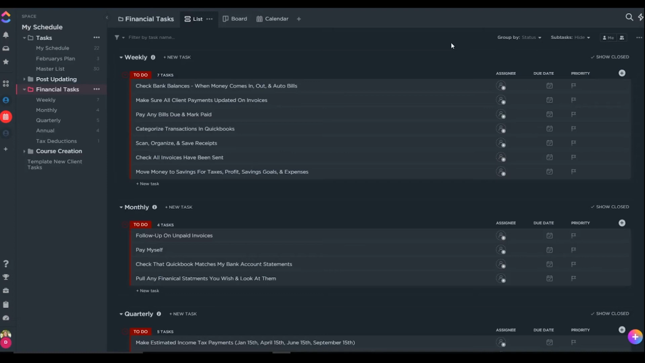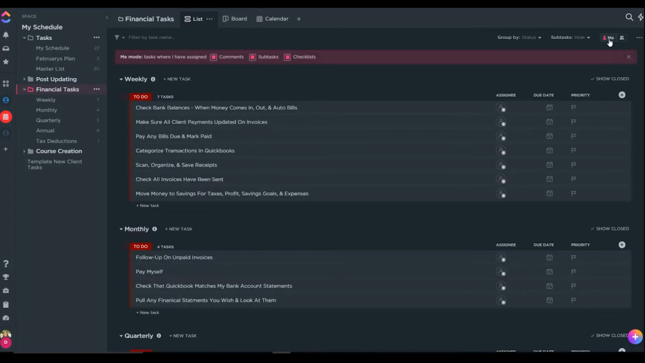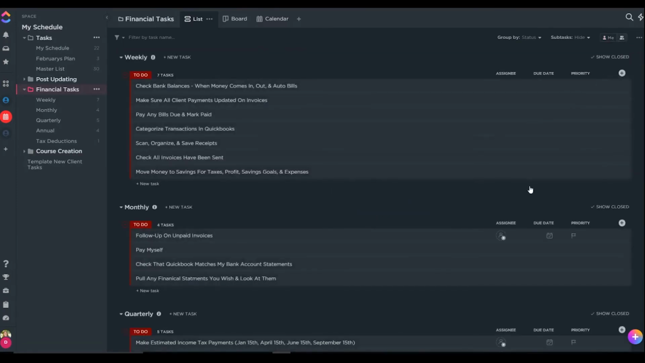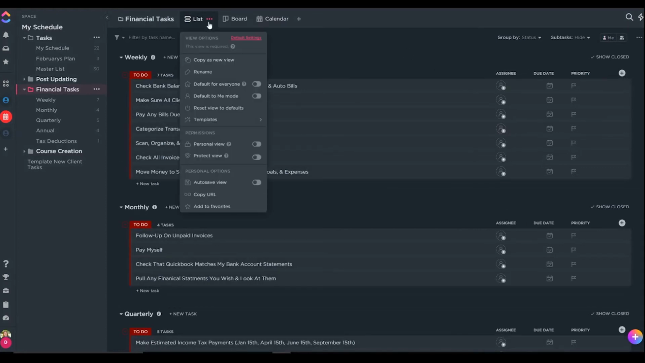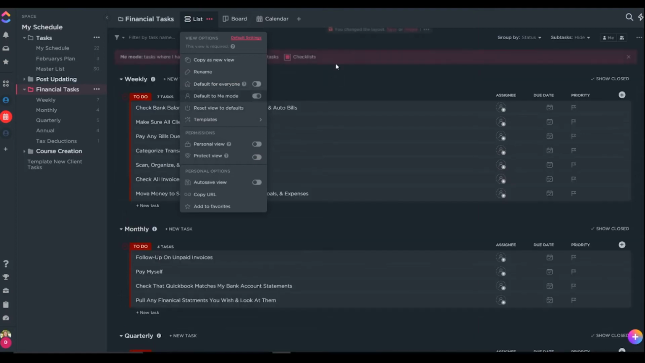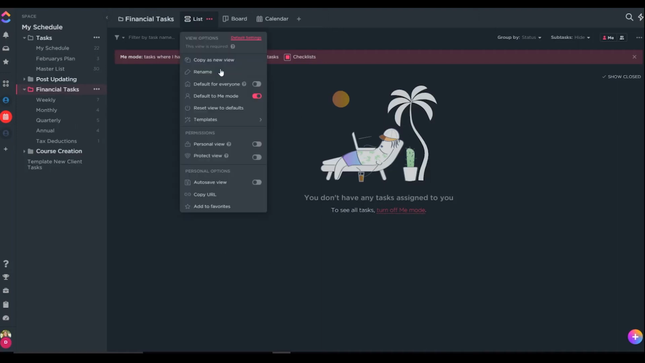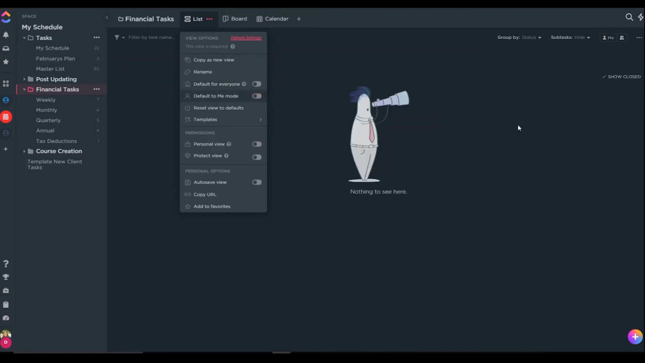So if you want to set a default view, I'm going to show you how to do that real quick. So say you want to set it to me mode. You can do that by clicking on me right here, and it will only show what's been assigned to you. Now I'm going to turn that off because I don't have these assigned to anybody, but I can click on the list and click default to me mode. So if I have it set to default to me mode, it's going to show me all the tasks by default every time I click on this view. So whenever I click on this folder, it will show me this view in me mode every time. And to turn it off, you just turn that off.